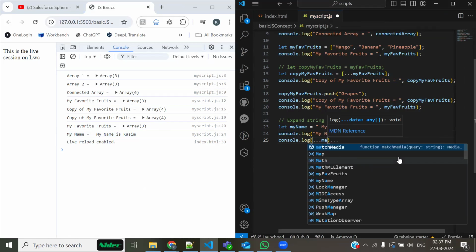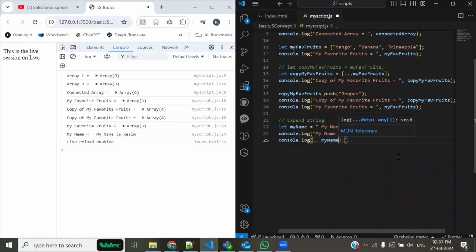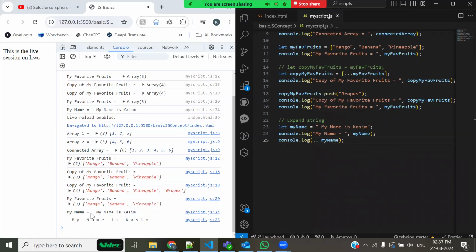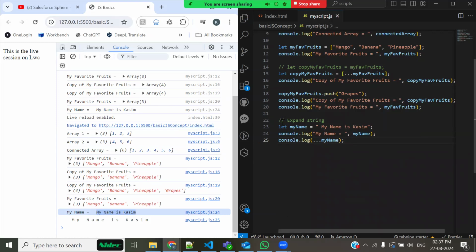And this way, I have printed it out. Now, as soon as I save it, we are going to see the output on the left. Okay, now you can see this is my original string, and by the use of the spread operator, we were able to expand this. This is what the spread operator actually does in terms of expanding a string.